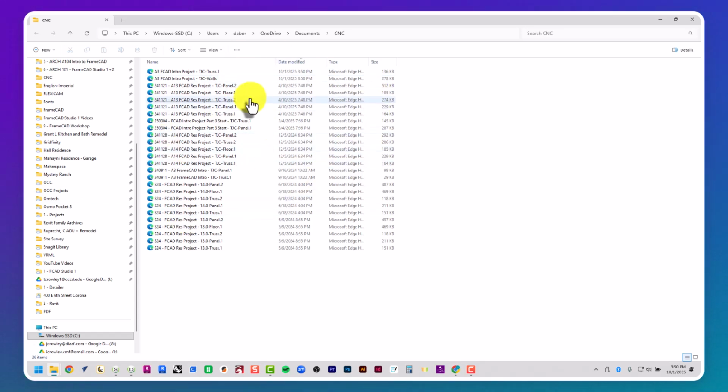Okay, so here it is. This is the documents. This is a folder called CNC under the documents folder. And what I have here, if I hit reload and make sure it's date modified, is my trusses and my walls here. Okay, so what can I do with these two files?